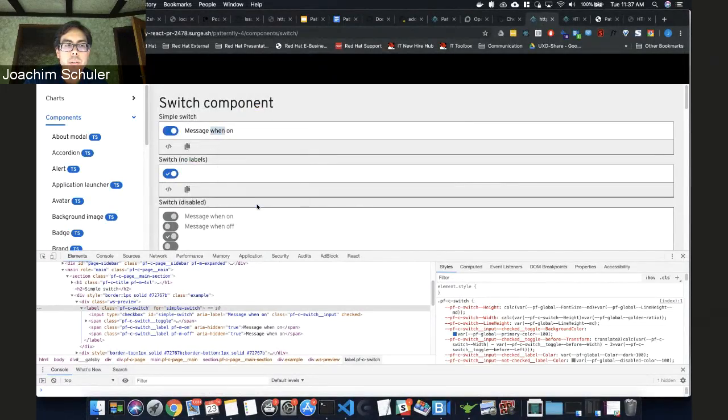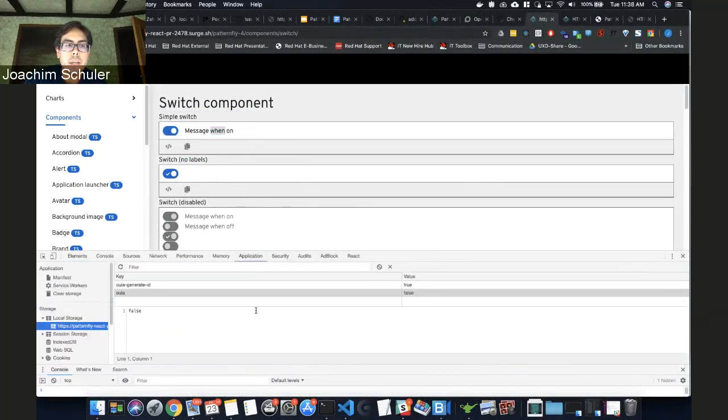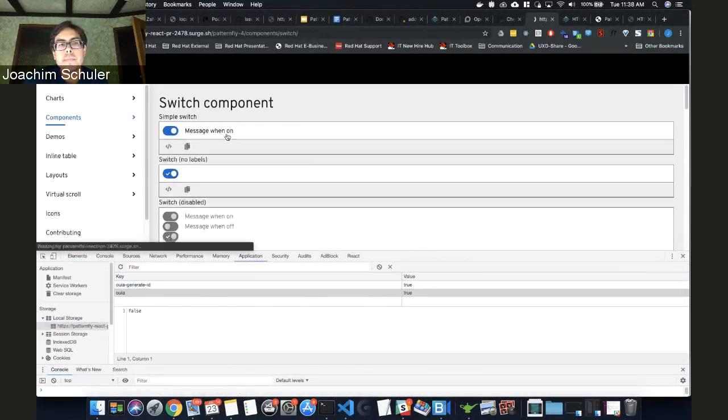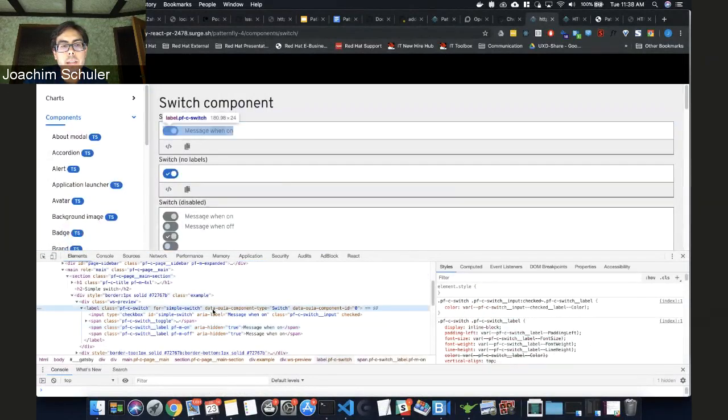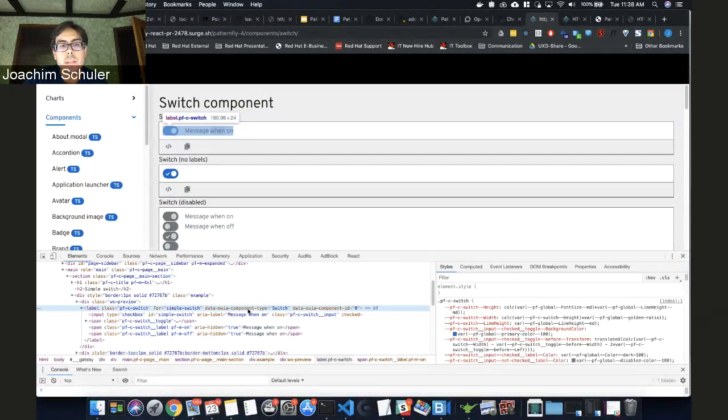But yeah, just taking a quick peek at an example. Here's the switch component. You can see that on the label, there are no additional attributes right now. It's just our class and a for attribute. But if you want to enable OUIA, you can set a local storage variable right here. Set that to true, and then if you reload, now if we inspect it, you can see that it got some additional attributes here. So it got the component type, which is switch, and then the component ID.